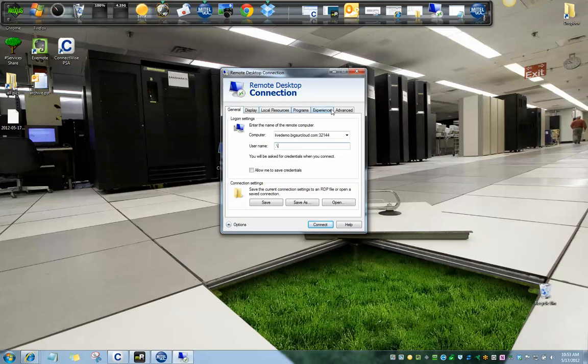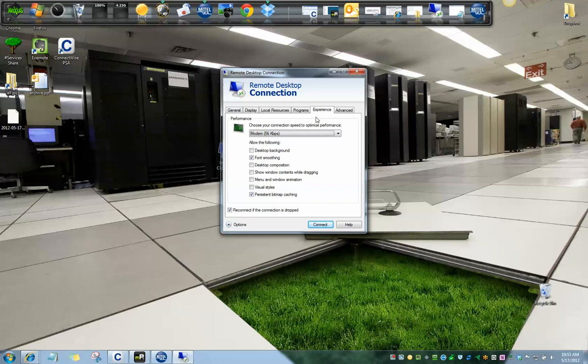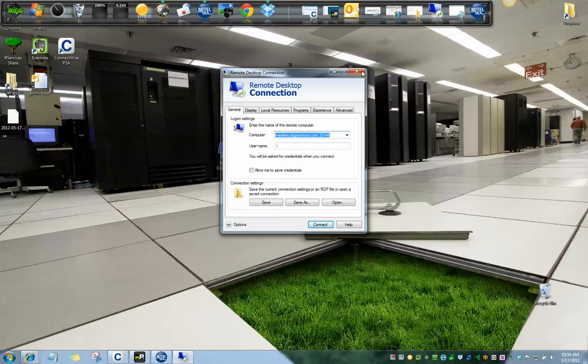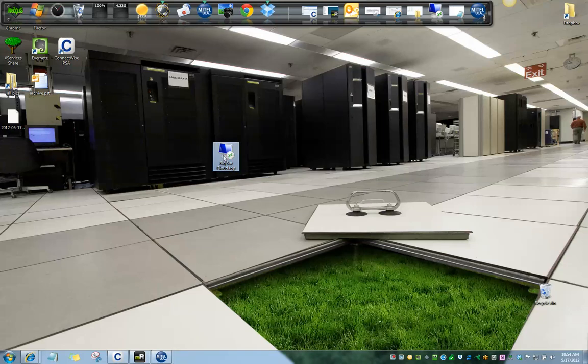Everything else is pretty much set. If you go to the Experience tab, you'll notice it's set to modem 56K. That's alright, that's perfectly acceptable. Just make sure font is checked and persistent bit mapping is checked. So now I'm going to go ahead and close this, and we're going to connect into the Big Sur Cloud.